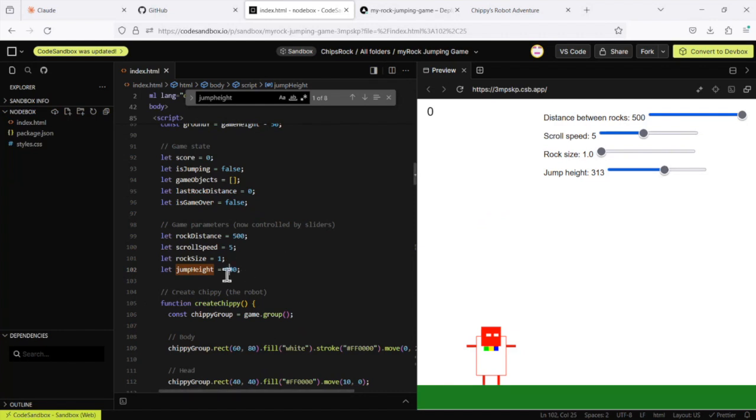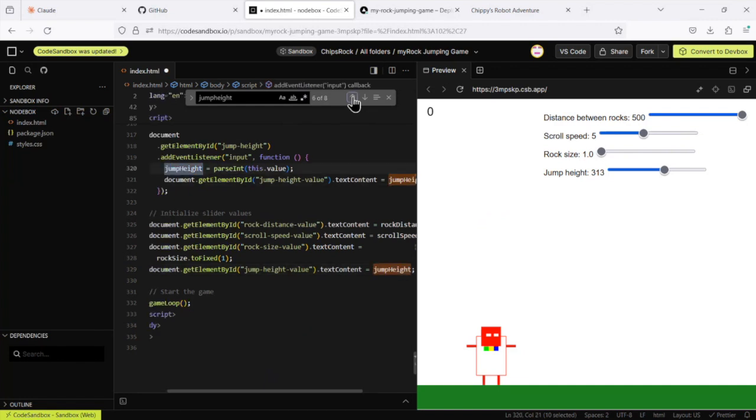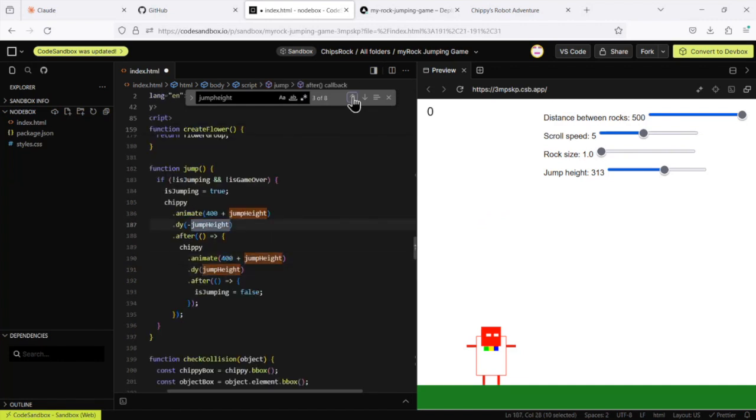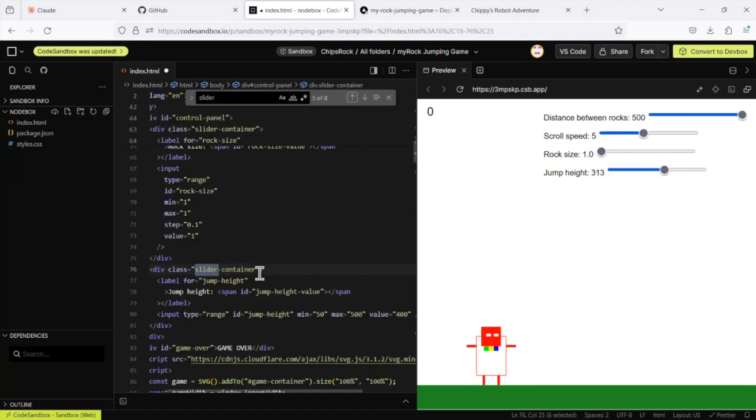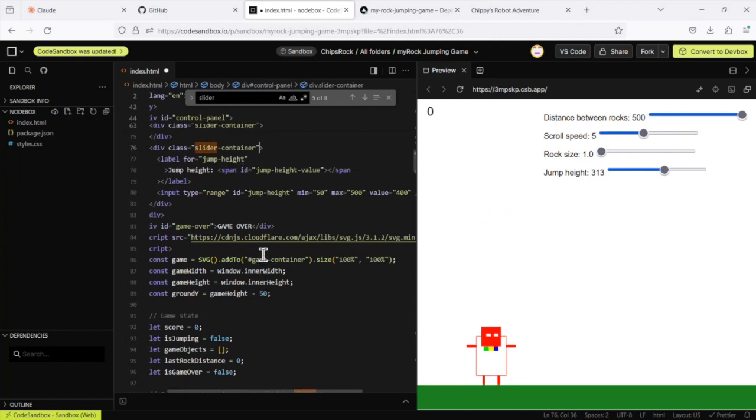Let's see if we like these. Yeah, let's keep the rocks far apart to start with, and let's start this with 250. Just have a look where else we have it. In the slider controls, with the sliders set, here we go, jump height. It should have a min and max, here we go. I can't remember what I said for the other one, 250, right?